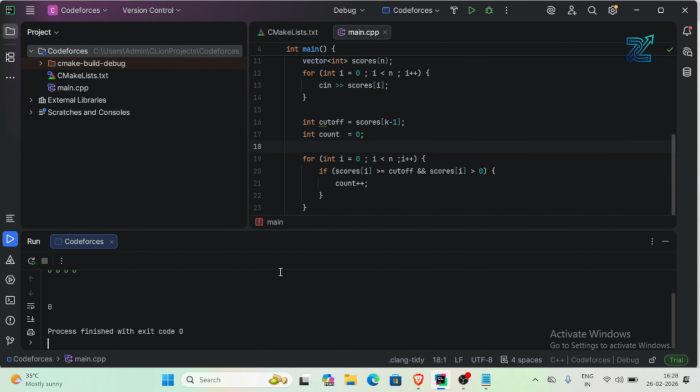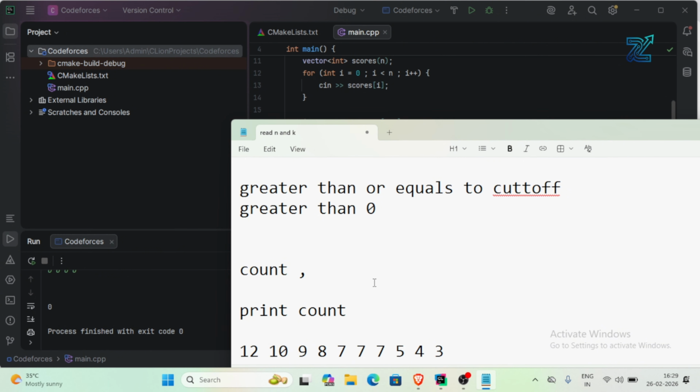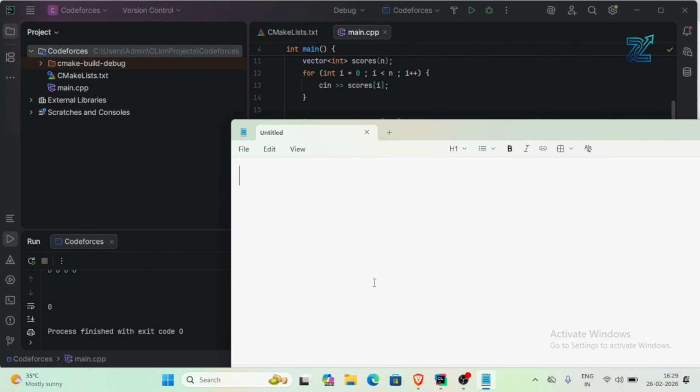So what if we only check this condition and we didn't check the other condition? What if we only check if my scores are positive? Imagine 10, 9, 8, 0, 0. My k value is 3, so the cutoff is 8. The cutoff value is 8, so every score that is greater than or equal to 8 will be counted.